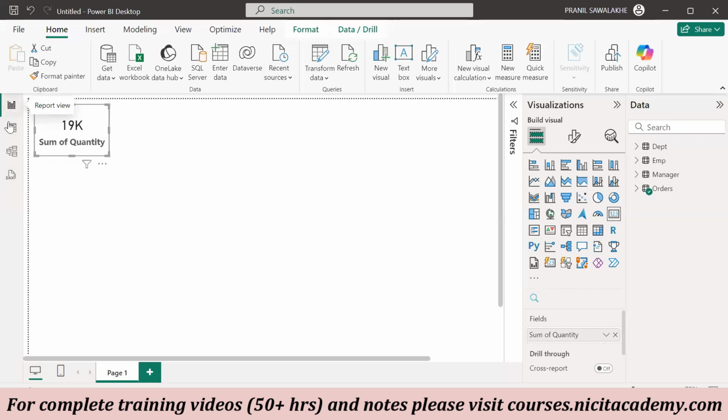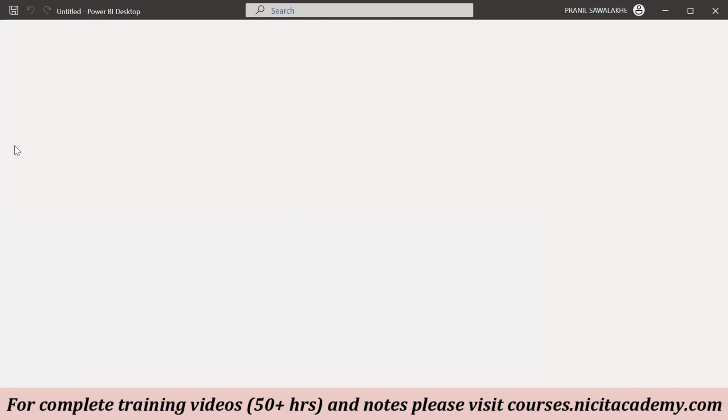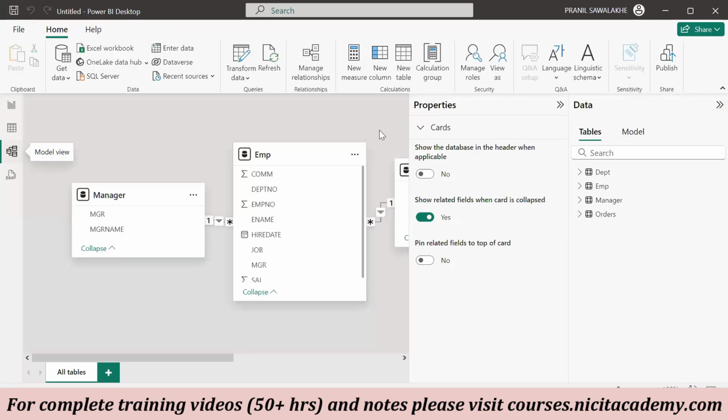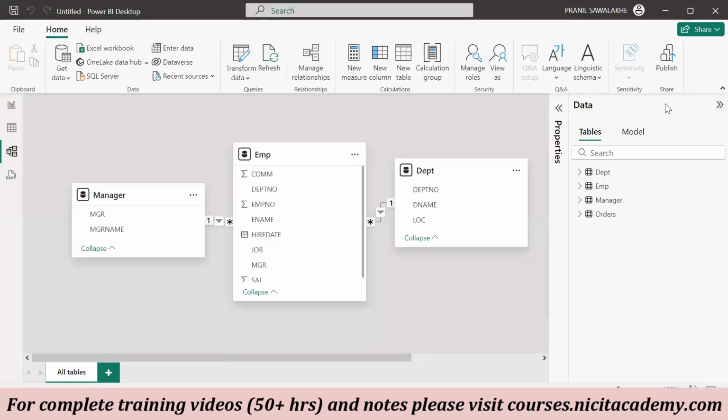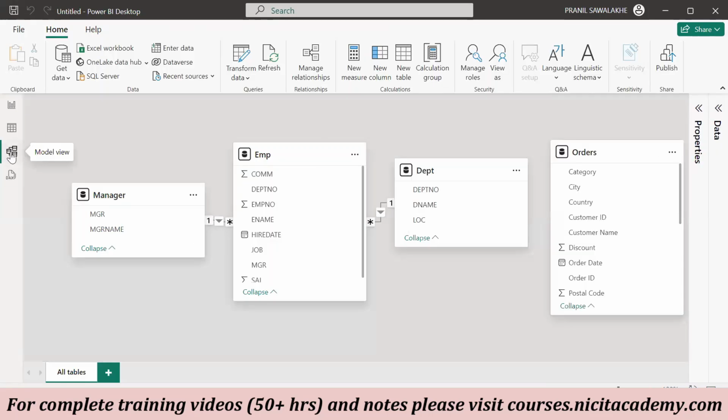First one is the report view. Second one is the table view. And third one is the model view. Model view, we know it very well. What we did in model view yesterday or the day before yesterday in the class: we just gave the table relationships. Here we'll see the relationships between the tables. The data modeling part we have to do here in this model view.